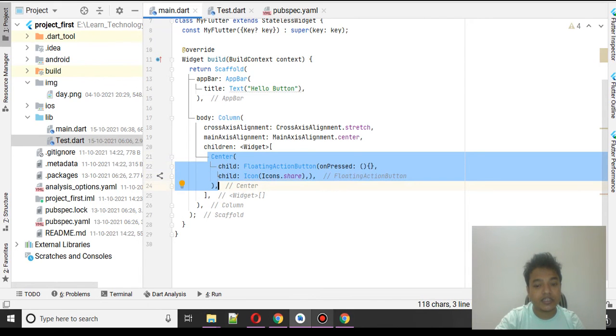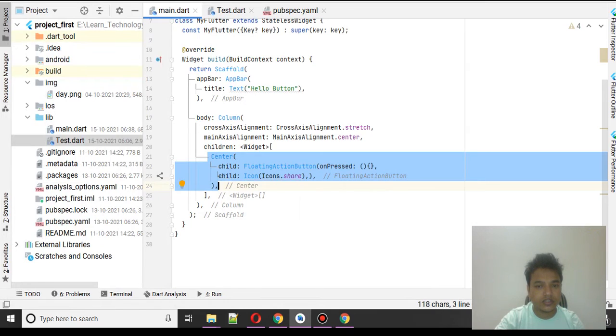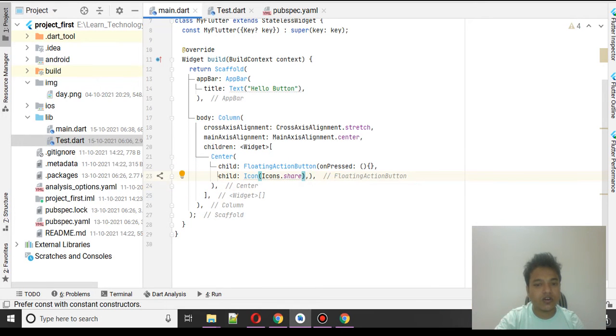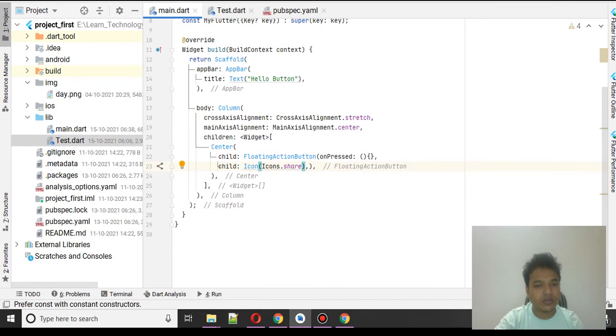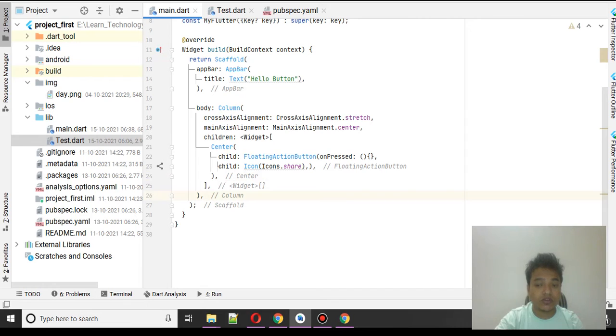That makes it sit in the center of the screen, but normally the floating button is in the bottom right corner of the screen. That is the standard way to put the floating button in our applications. So this is just for the knowledge, and take a look at how we can use the floating button in Flutter. I'm just making a center to make it more visible for you.